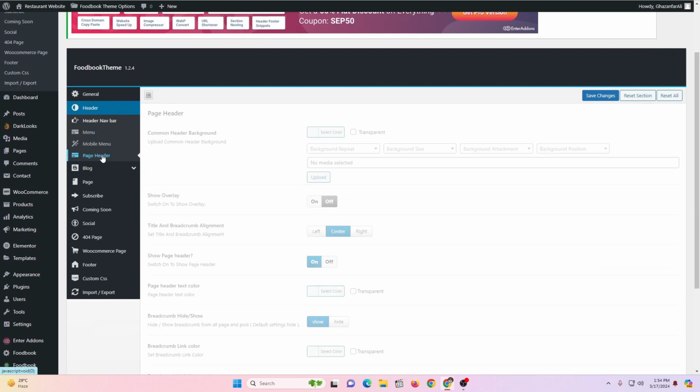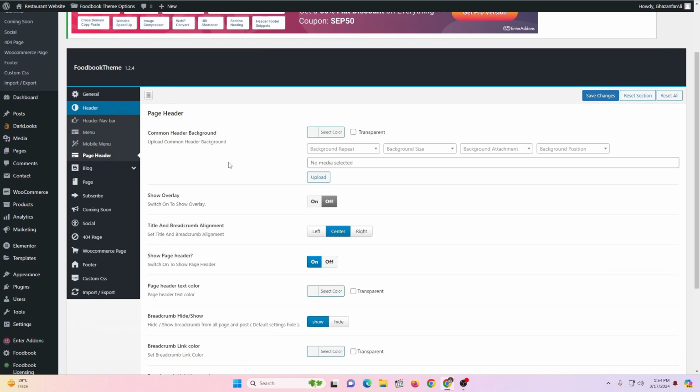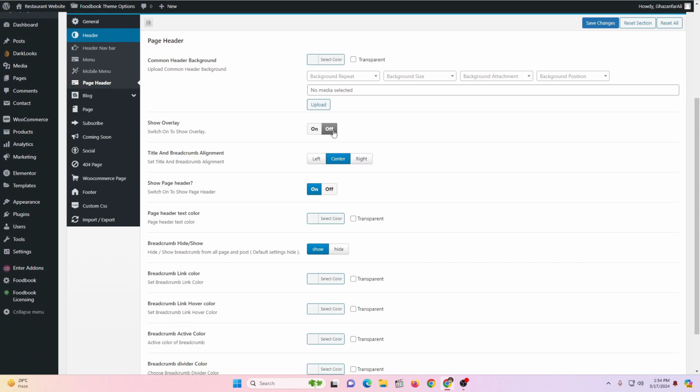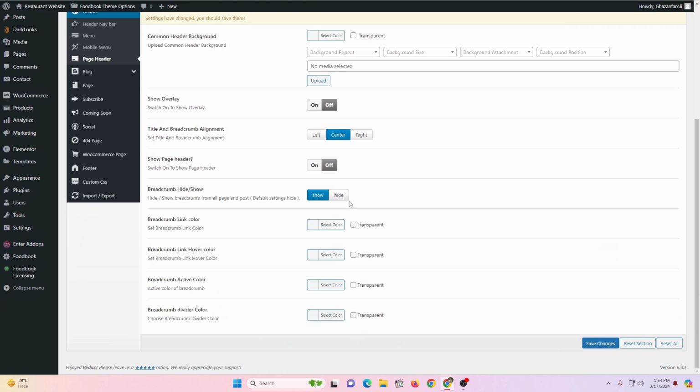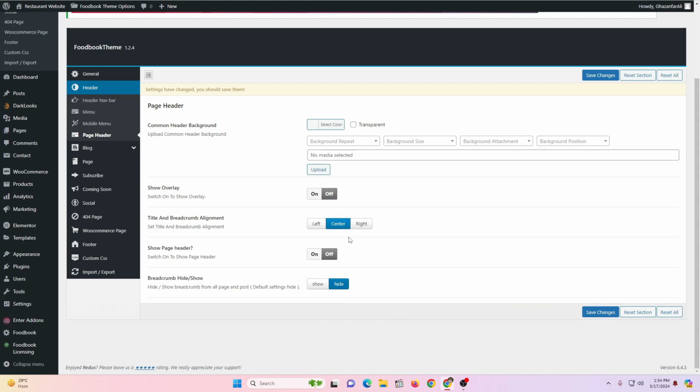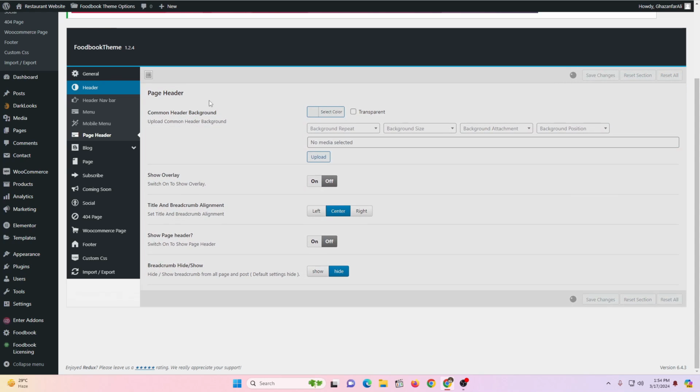Next up we have this page header option, which is essential. So for the page header option you have multiple options available. Common header background, if you want to make the header transparent, you can toggle on this option, and then otherwise you can select these options: common header, background color, background size, background attachment, background position, and if you want to attach an image, you can attach it here. So show overlay, I'll keep it as off. Show page header, I'll keep it off, and breadcrumb, hide or show, I'll keep it off right here because we don't want to show any of these things. Just click on save changes right here.